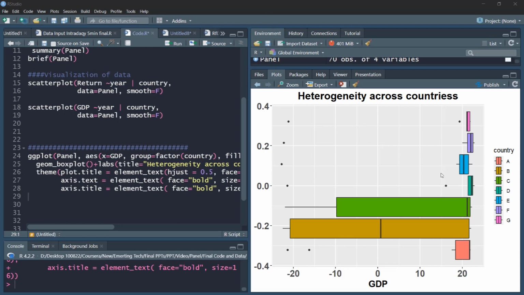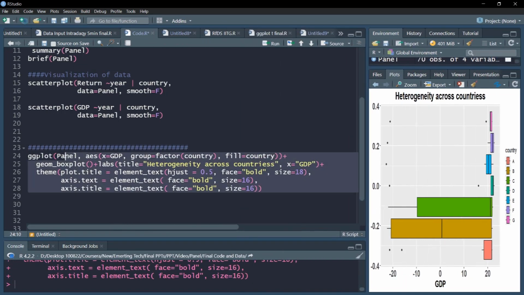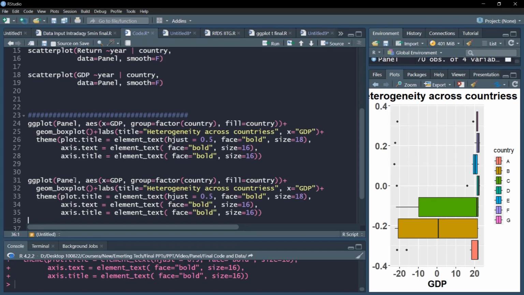If we examine this box plot, we can see our data across countries, and there is a lot of heterogeneity in the GDP data. Similarly, instead of GDP, I can add my return variable here and see the distribution of return as well. I'll just type here return.